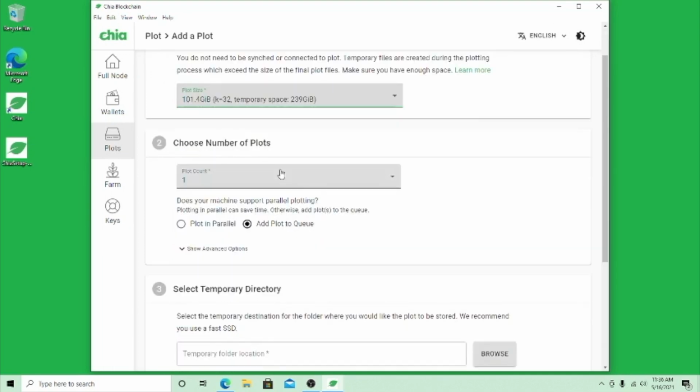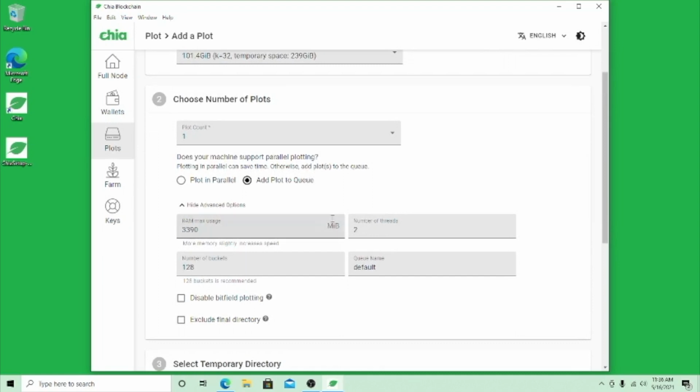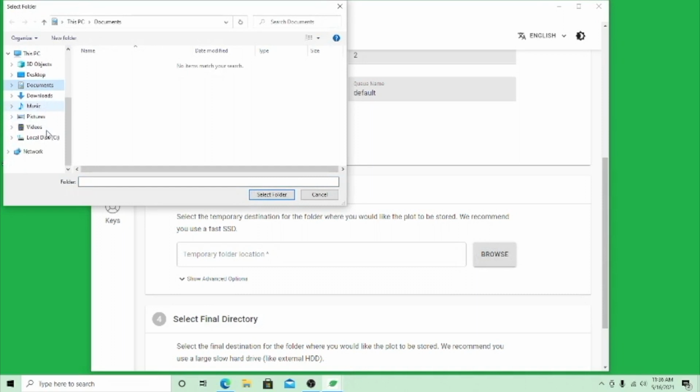Choose number of plots. Here, you have to make sure your mommy and daddy actually bought you additional space. Because if you don't, you wouldn't have anywhere to write this file to or have the space for its temporary destination, which is very crucial at this point. Now, what we're gonna do is just leave everything the default. We're just trying to get us started with a plot. Where it says look for the temporary folder location, we're gonna click on browse. This is where the most crucial thing is.